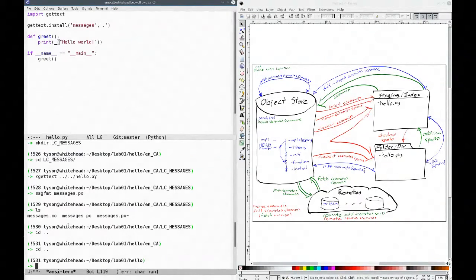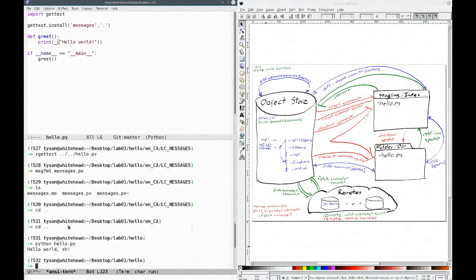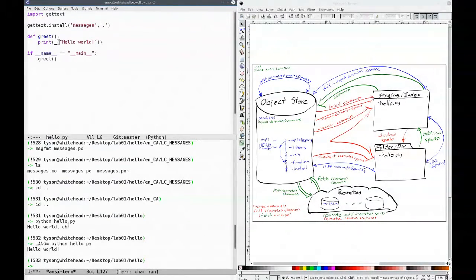All right, so now if we run our program, we can see we're getting the Canadian version. And if we unset our language here, so we run it with lang set to nothing, and so lang python hello.py, then we just get the standard text.